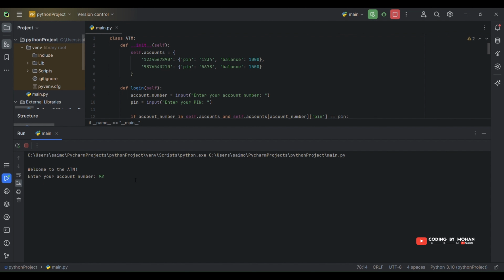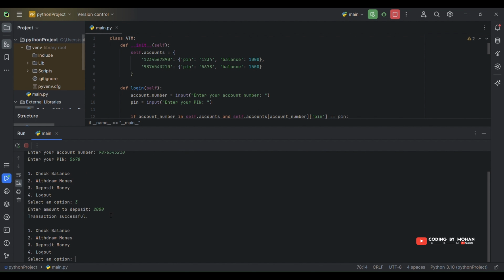From the start, I am entering my second account number and PIN correctly. It shows the menu. If I choose the third option to deposit, it asks me to enter the deposit amount. Transaction successful. If I choose the first option, balance inquiry, it shows the total amount after deposit: 2,000.